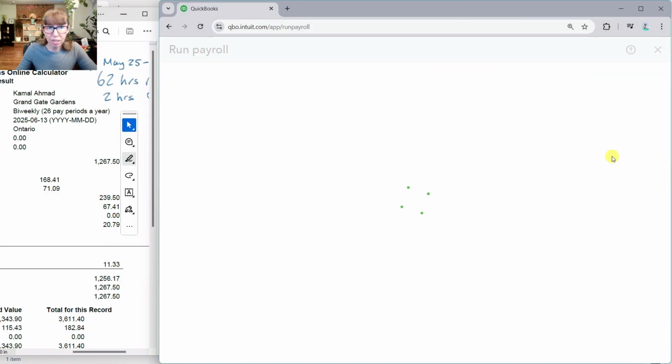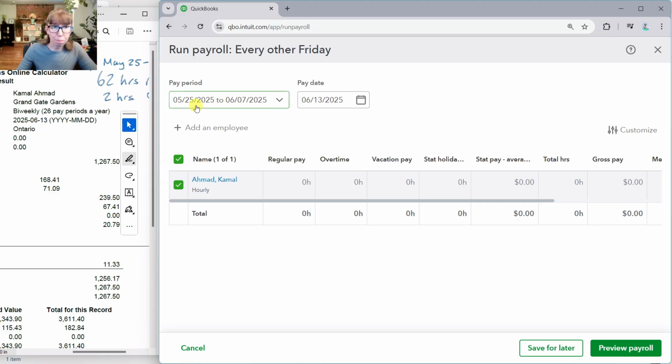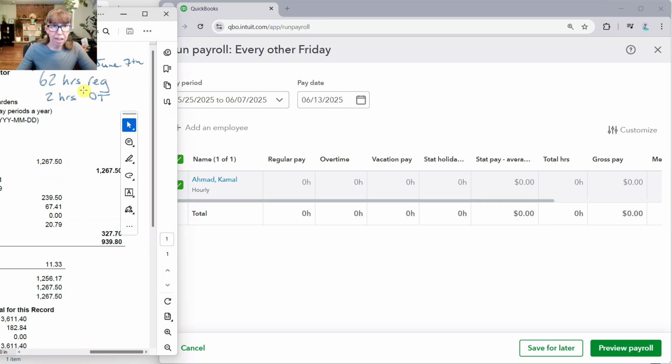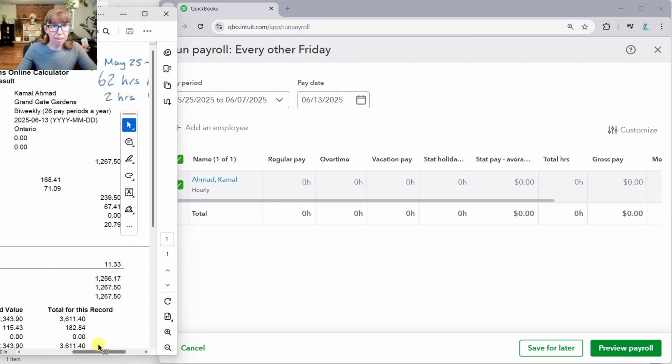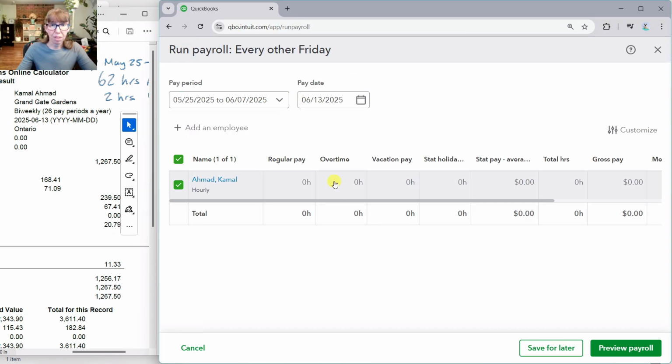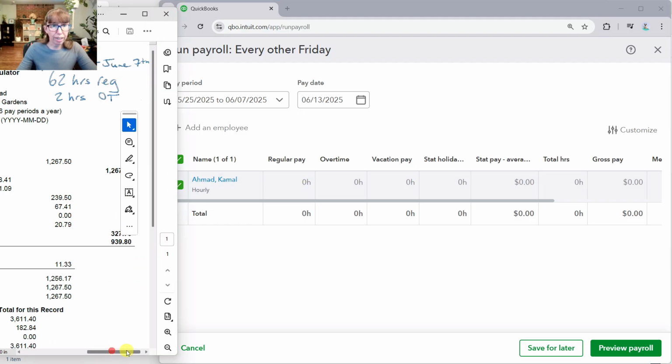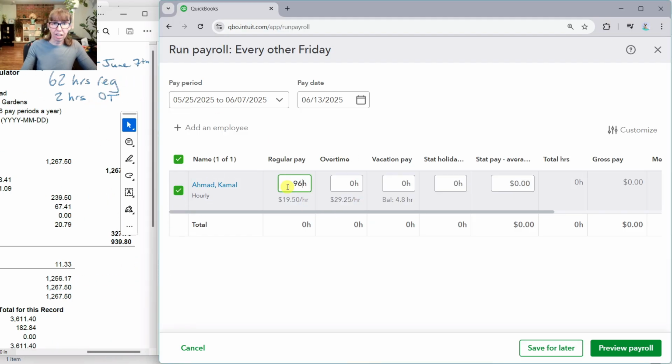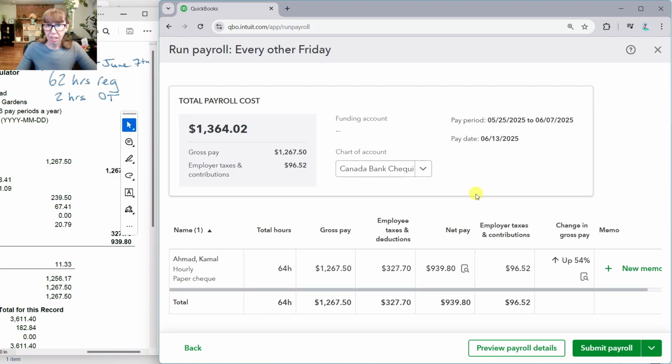Let's go ahead and run the payroll. We can see right now it has up, make sure it's got the right pay period up. So that's 25th to June 7th. And we can see that the pay date is the 13th. So that's all correct. And now let's go ahead and put in the regular pay, just how she has it here. So that was 62 hours regular and 2 hours overtime, which comes to $1,267.50, which is what she has put in as the earnings. Perfect. Preview payroll. Now it's not showing us the deductions here. We can click in and take a closer look if we want. Let's do that.